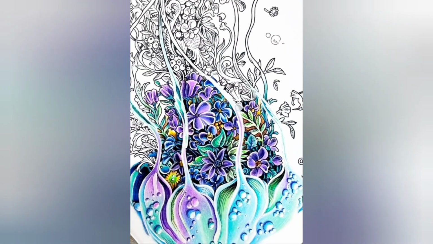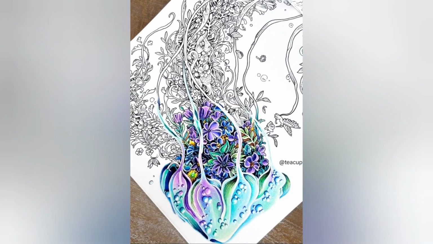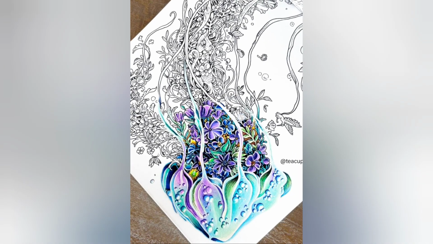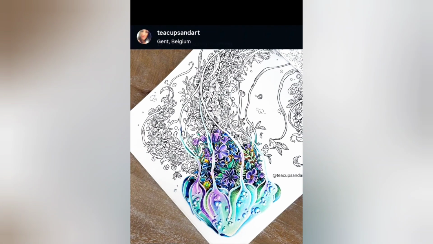And another illustration from the same artist. Look at that white highlight. It took that coloring book to the next level. It looks so good.